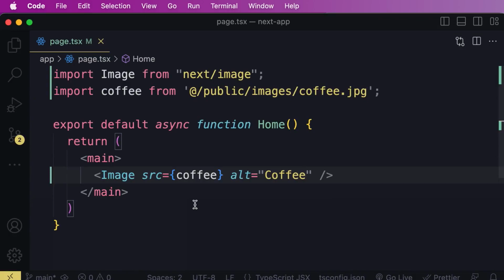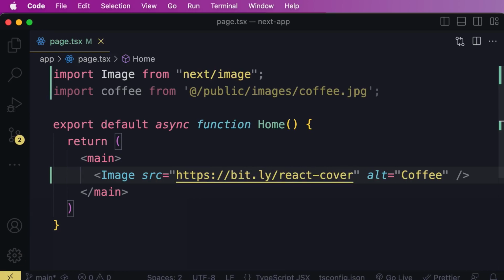But quite often, our images are outside of our application. They are stored somewhere in the cloud. We call them remote images. I'm going to show the cover of my React course. So instead of an object, here we pass a string and type a URL like https bit.ly/React cover. Now for this to work, we have to register this domain in our next configuration file.